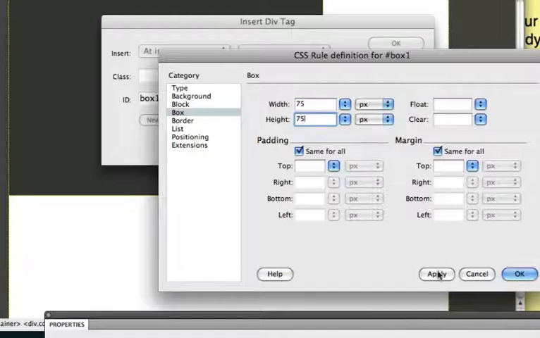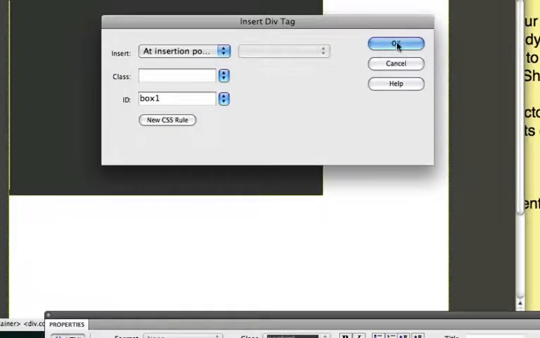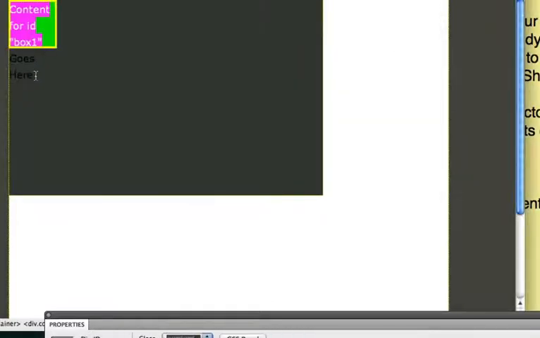And you'll notice when I do that and click OK and click OK to this, I've now got a box on my screen. Dreamweaver puts this text in here for me just to let me know that I've got an ID here. But there I go, I've got a green box now on my screen. So I have an ID called Box 1 sitting inside content.